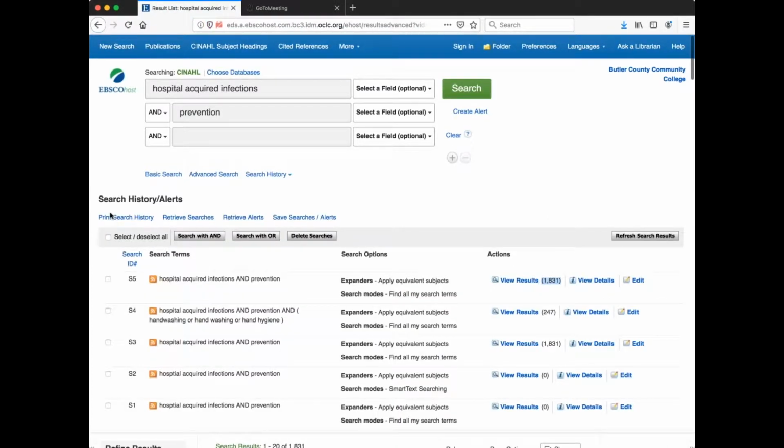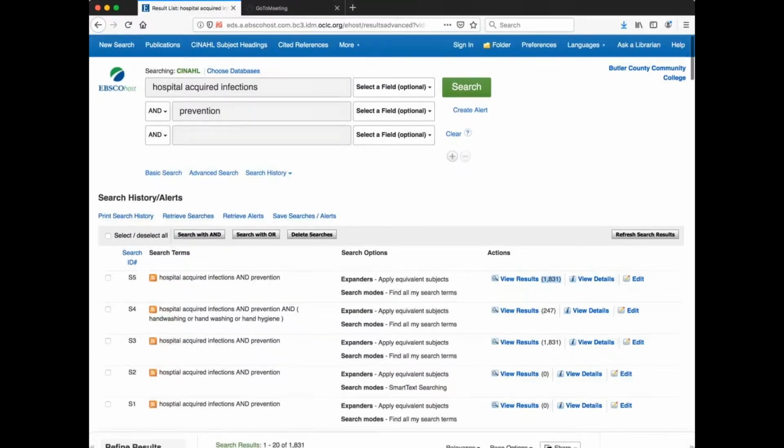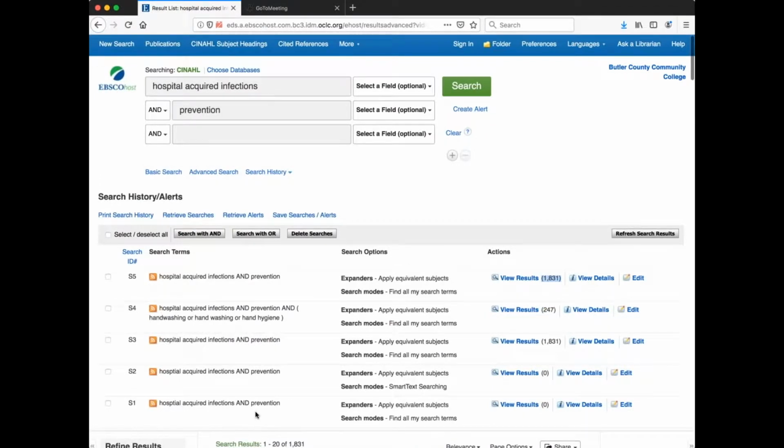Below my search box, in most search databases, it'll have this search history area. For every search you do, and notice I've done a few searches, it will have your search statement. So here's hospital-acquired infections and prevention and the number of your search results. Now, the best way to narrow down your search is to add more search terms. So what do I want to know about hospital-acquired infections? How do I think I might prevent them? And within your PICO model, you might have ideas for that.